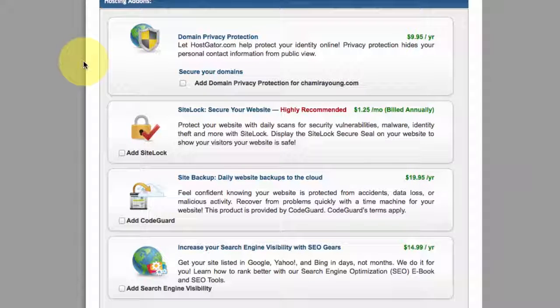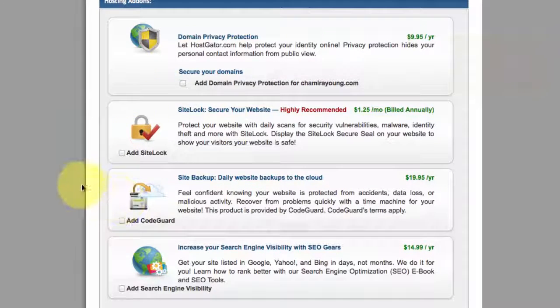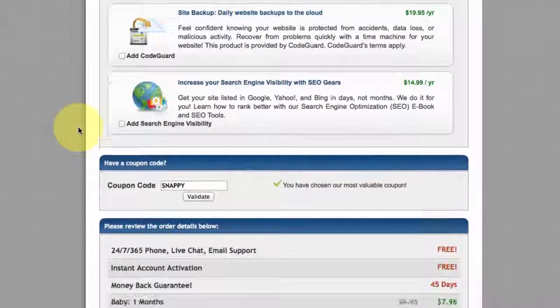The domain privacy protection and site lock are two that I would really look at, and actually the site backup as well, because website backups are super important, especially if your website is hacked or if you lose data. That stuff really happens. It doesn't just happen to other people, it happens to everybody. So I would consider these top 3. But for now, I'll just leave those deselected. And you can actually add those on at a later time if you want.